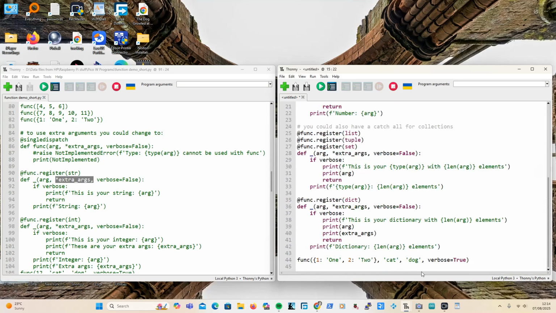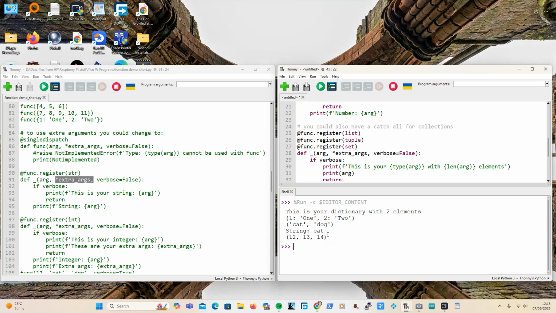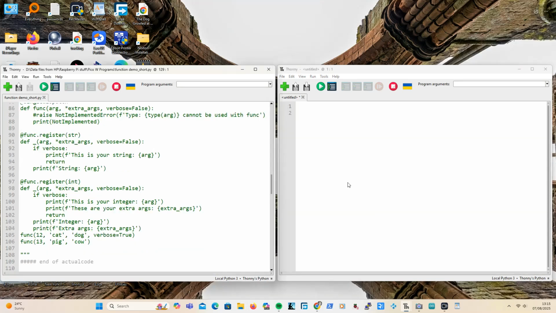So if we're running the string, we just go func, cat, comma 12, comma 13, comma 14, and that ought to work. Yeah, so you can pass in anything that you want in your extra args, and it appears in a tuple that is passed to it called extra args. So that's about it for single dispatch.